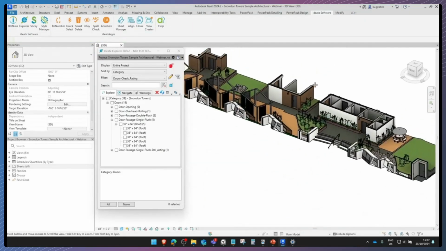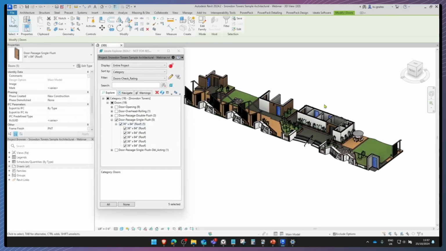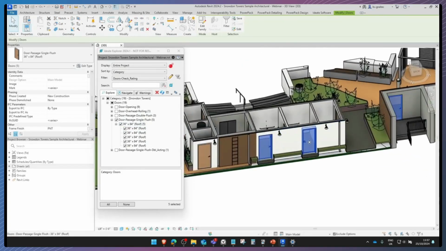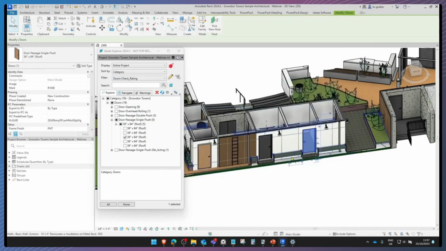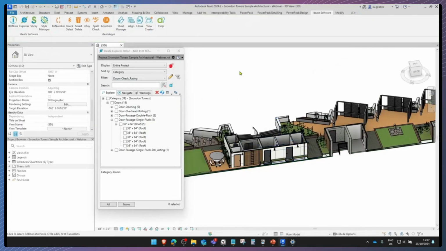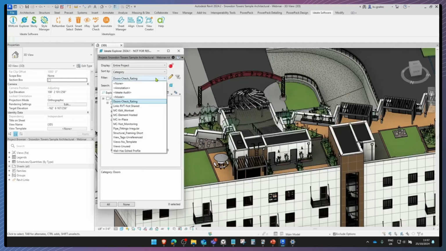And now let's pick another door. So we can spin around and check another door to see if it doesn't have a fire rating. And once again, it doesn't have a fire rating. So now let's reset the view and apply another filter to our entire project.